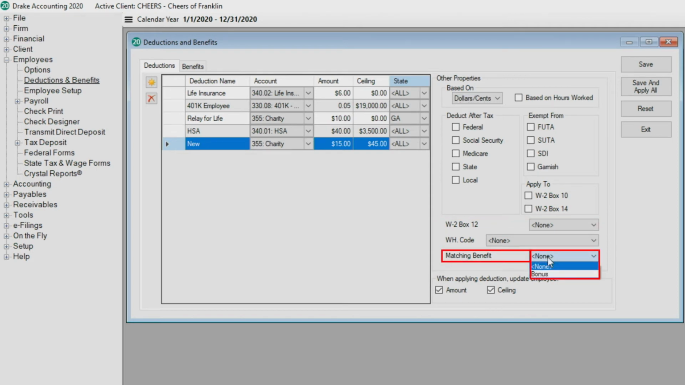The matching benefit contains all of the benefits entered under the Benefits tab. If you select a matching benefit, the deduction amount is forced to match the benefit amount.